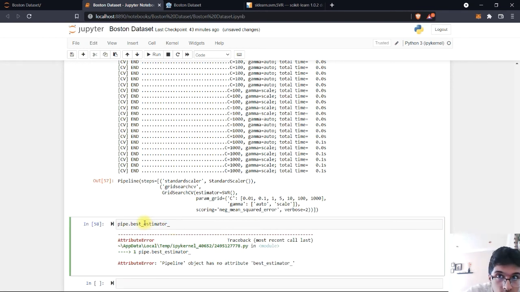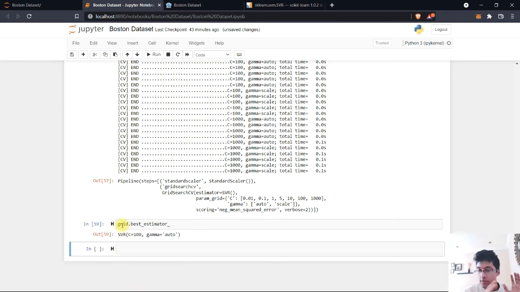Preds is equal to pipe dot. Actually, no. How do I check what exactly where's the best out of this, right? So to do that, I do pipe.best_estimator_, best estimator.